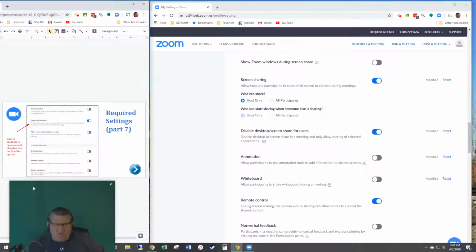So here we go. I know this is a lot of screens, but once these things are set up, they're going to be your defaults every time. So we just have to go through it once.